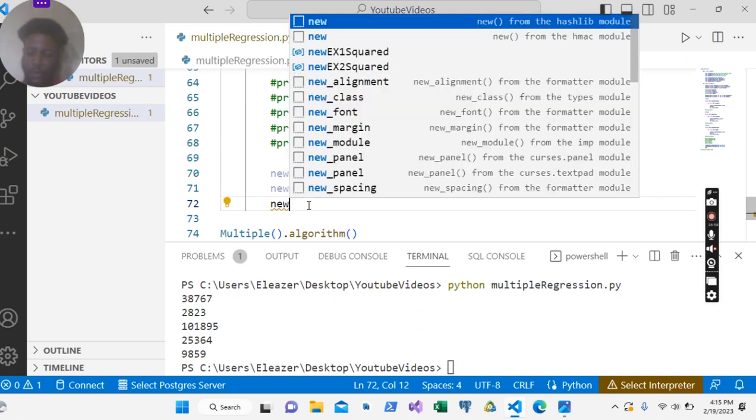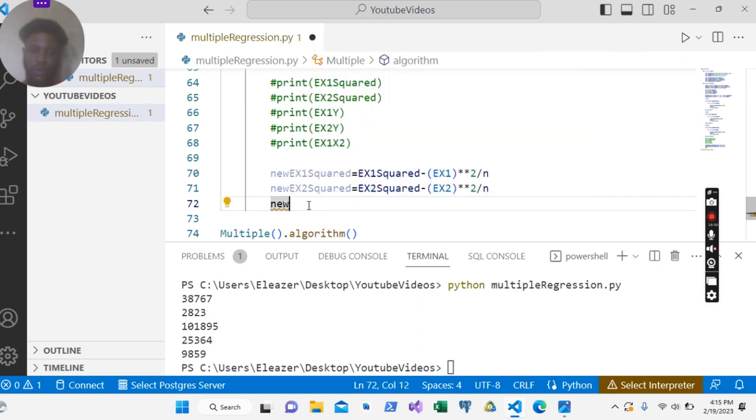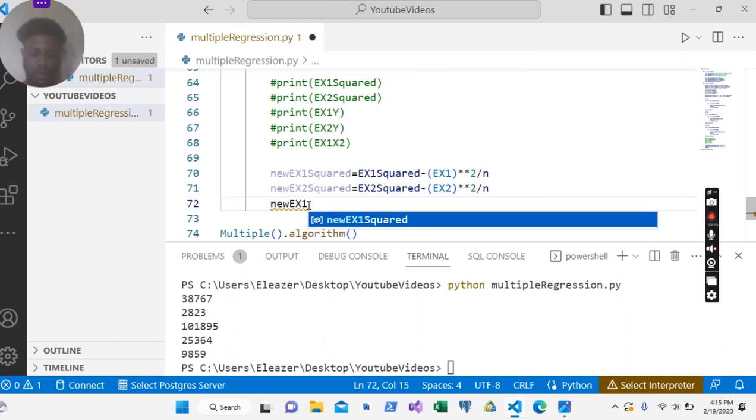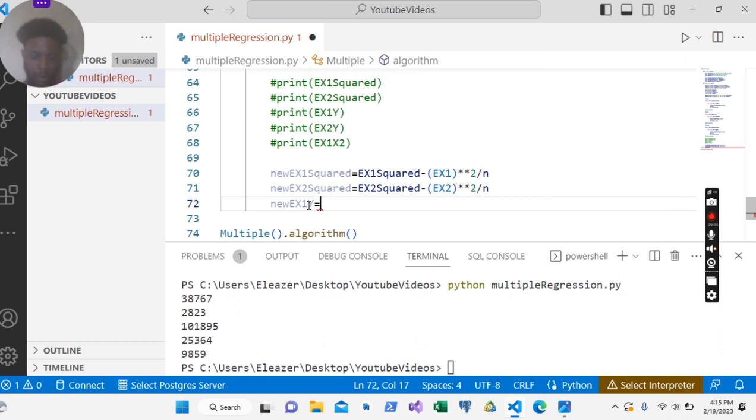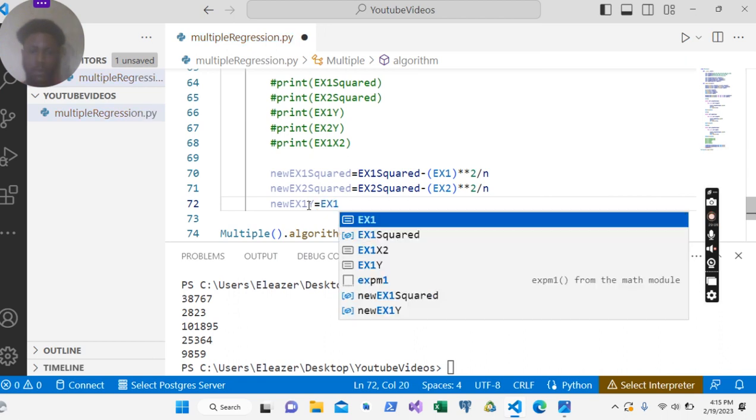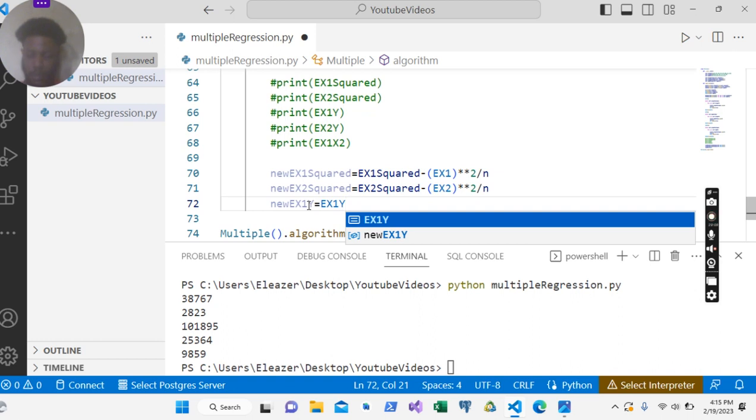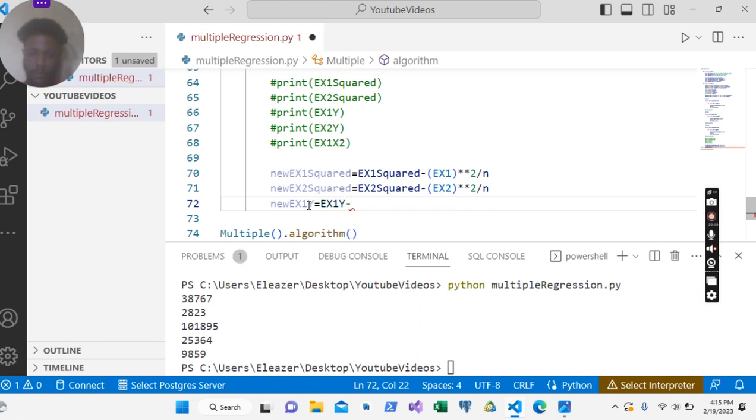So we have new summation x1y is equal to the old summation x1y minus summation x1 multiplied by summation y, divided by n. If you can remember, we also created summation x2 divided by n.